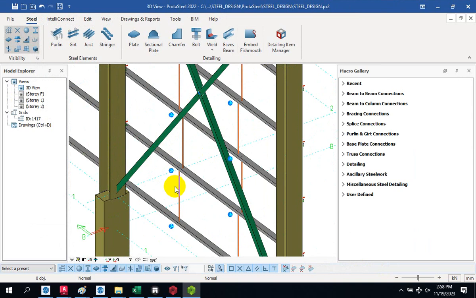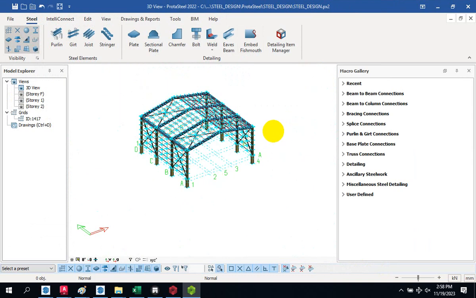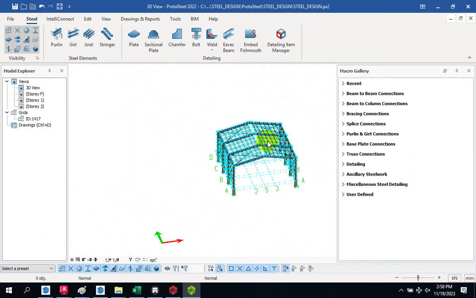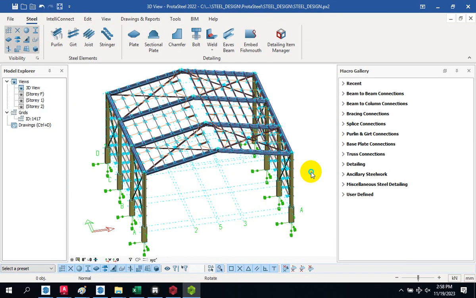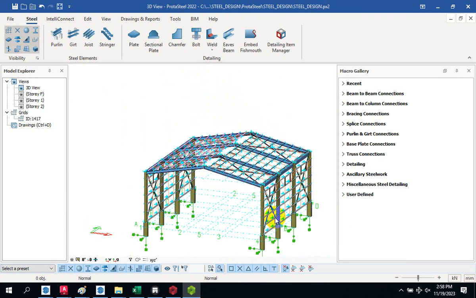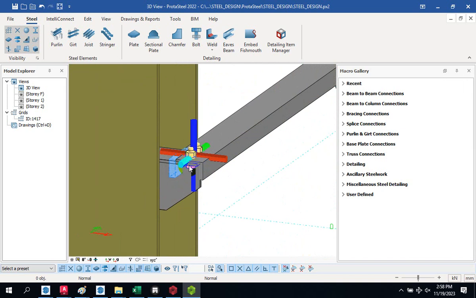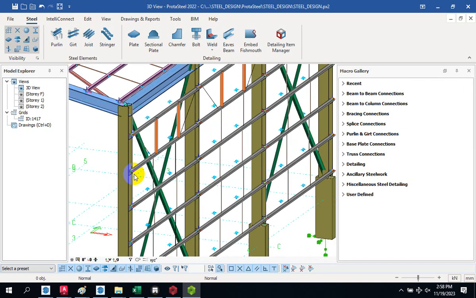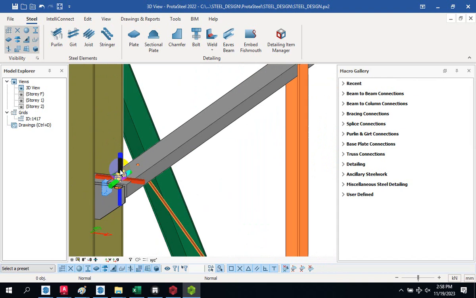If you zoom closely, you will see that connection. We won't be able to see it here except I rotate it. To rotate perfectly, hold on shift and hover your mouse. Hold on right click the mouse and hold on shift. You can see those connections for our GATT have been created.